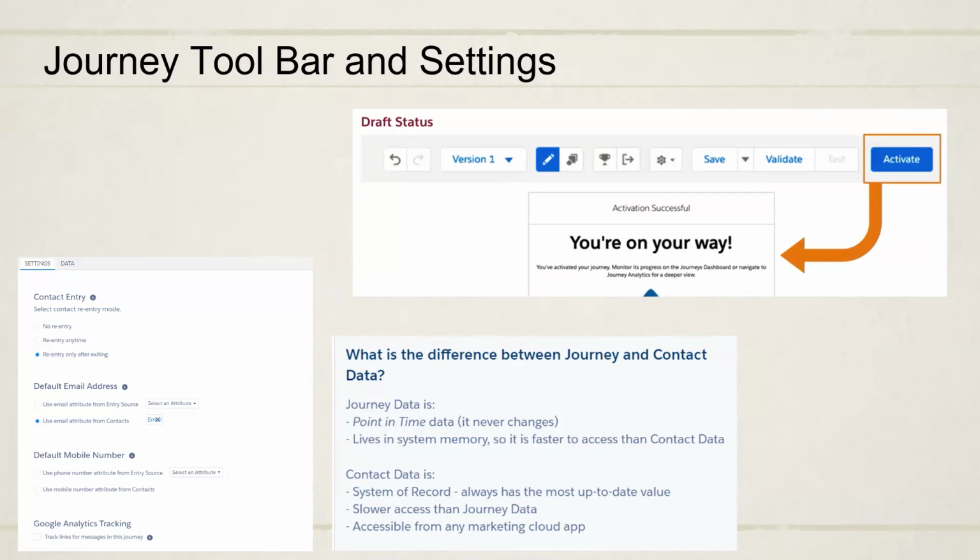In the decision split, or wherever we are using some attribute values, it gives a list of options: journey data or contact data. If we select journey data, we get to see all the attribute values that are coming from the entry data extension. If we say contact data, we get to see all the attributes that are mapped within the contact model, and we can use whatever attribute values we need for that specific use case.